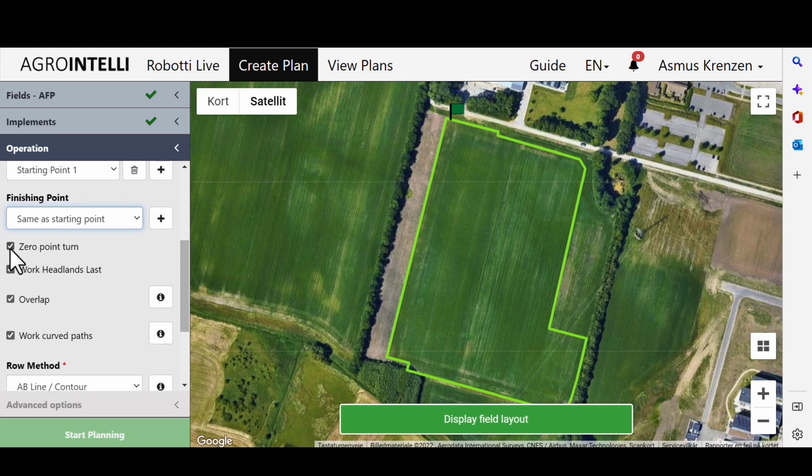Then I have a few boxes I can click off. Do I want 0-point turn? Yes, I do. Do I want the headlands last? That means that the roboti does the main field first and the headlands last.